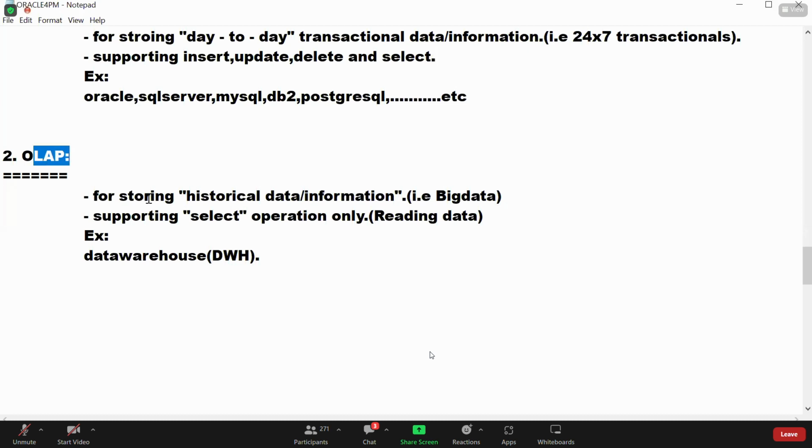And in OLAP we store historical data or information. Maybe a person's career information, or an organization: how many years back it was established. A particular company, a particular person, a particular country, particular states. Their historical information is what we store under OLAP. And OLAP supports only select operations. We cannot directly perform insert, update, and delete operations.